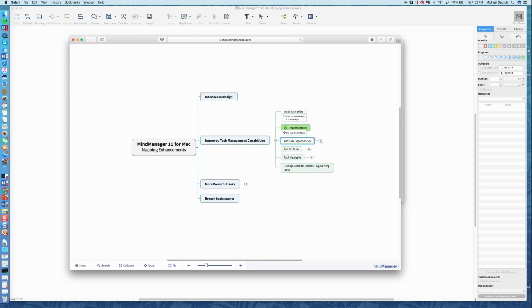So those are the two new ways that I want to share with you, the new and improved ways to share content with MindManager 11 for Mac. We have the HTML5 export as well as the new publish capabilities.